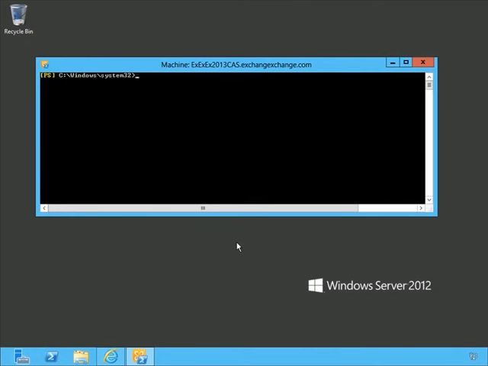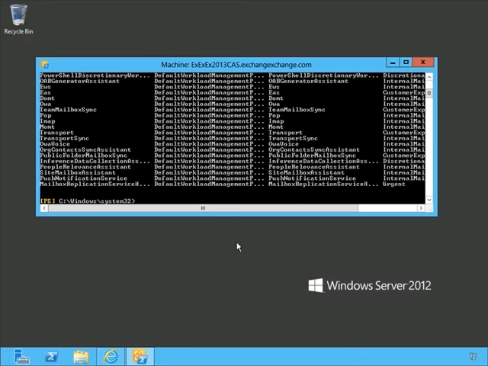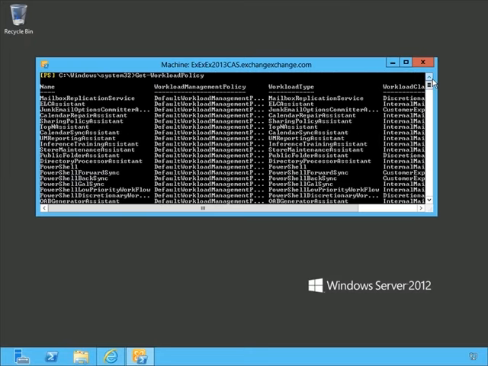Alright, so here we see that we are on our Exchange server. We're looking at the Exchange Management Shell, and what we want to do first is take a look at the workload policies and workload classifications that are currently set up in our environment. So to do that, we type in get-workload policy, and if we just hit enter, there we can see all of the different workload policies, and we can see the various classifications and so forth. We took a look at that through our TechNet article, through the chart that was listed there, but now we can see it here in the Exchange Management Shell.